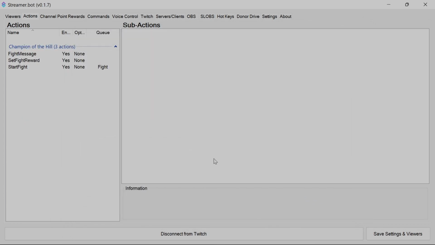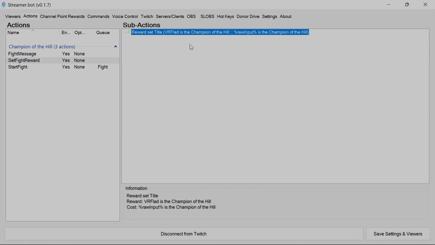So once we've imported those, we need to configure them. It's actually very simple to set these. The fight message doesn't need any changes. The set fight reward, we'll need to point that at a reward we'll create in just a moment, and change the text if you want there.